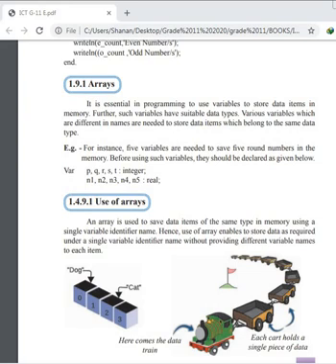Hi children, today we are going to learn about what arrays are all about.